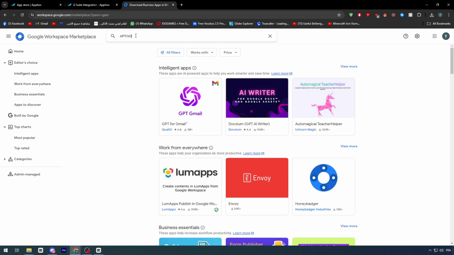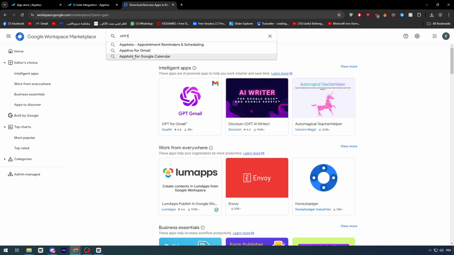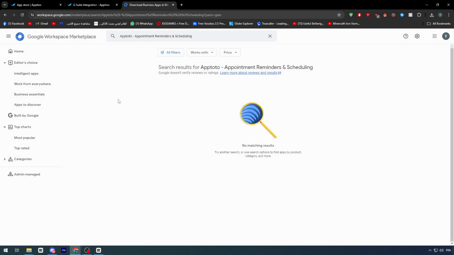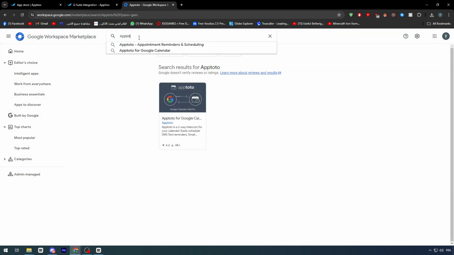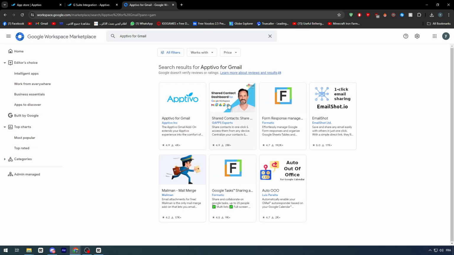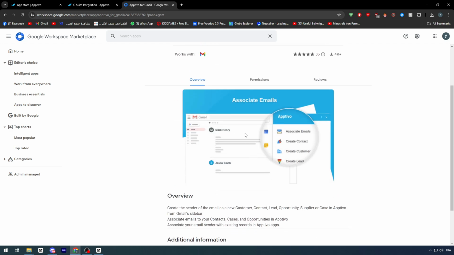So let's search for it. Let me just search Apptivo for Gmail, as you can see, and search results. Let me just remove this, and yes, this one. So here, as you can see, you will have Apptivo, so you can click on it and open it. So this is Apptivo basically, guys.